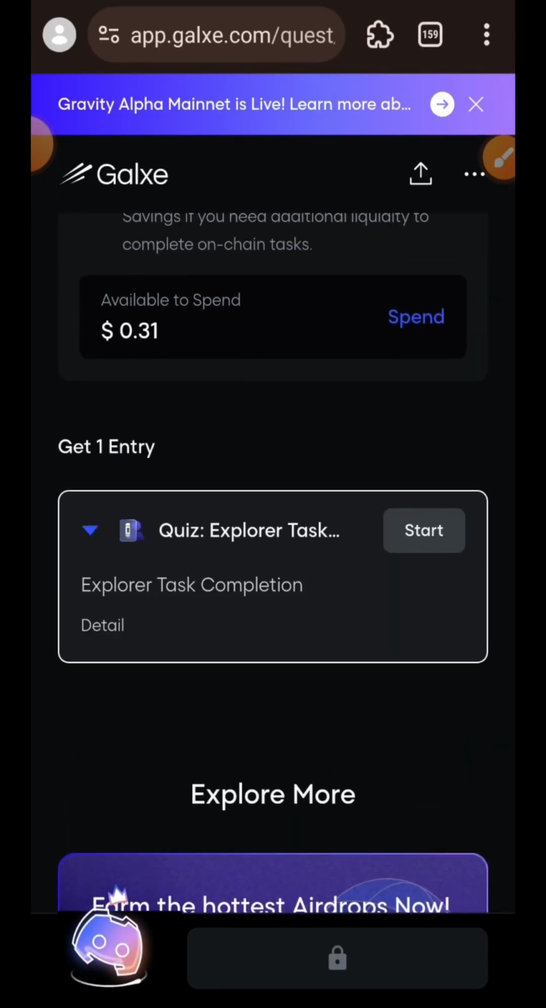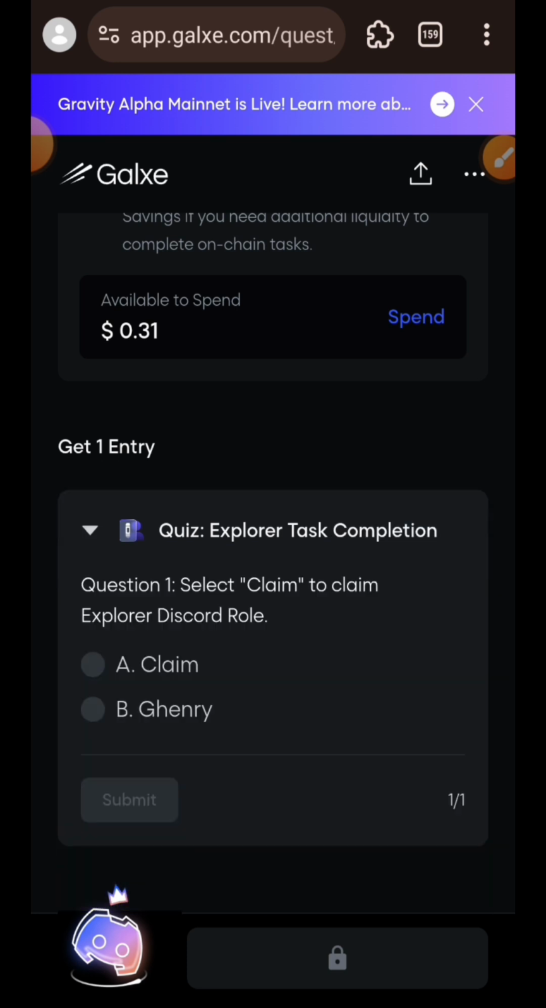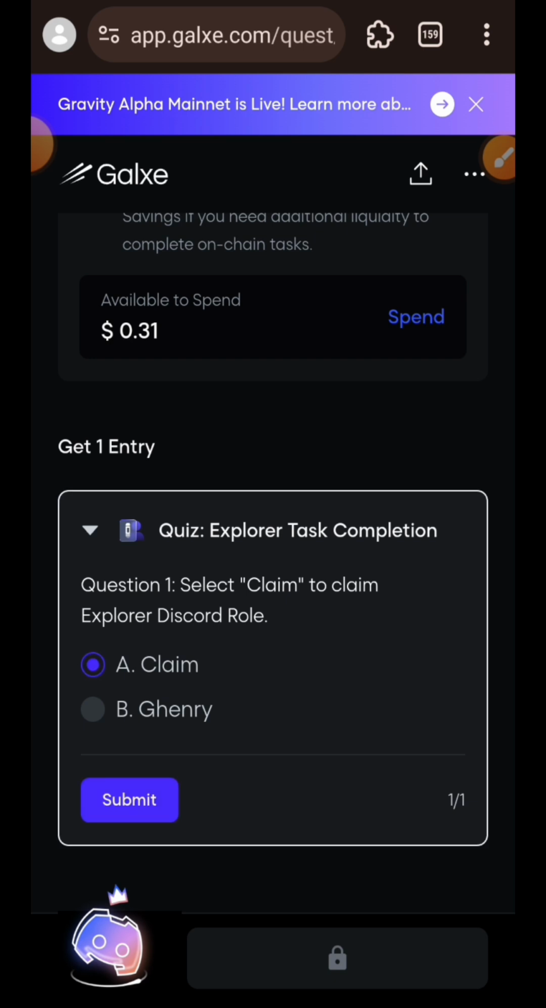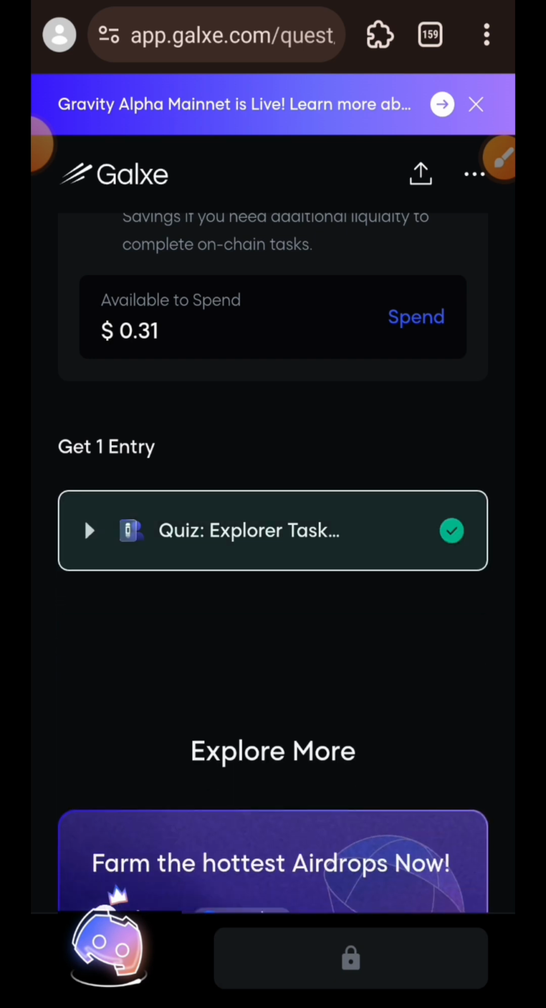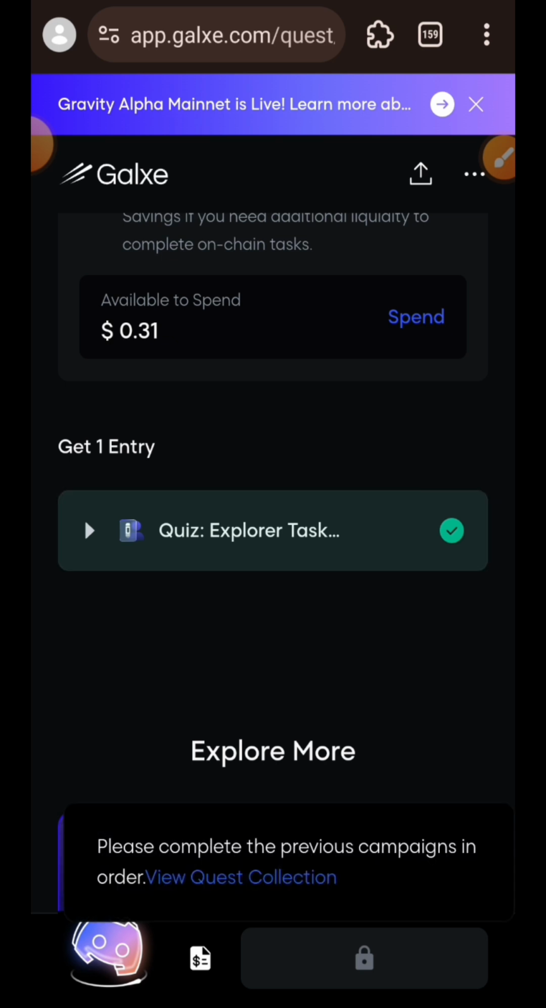Become an explorer task. What are we to do here? Click on the start button, then from the two options, choose claim. The task will become verified, but the claim button is still locked, and that is probably because there are other tasks on Henry that we are yet to complete, and once we have completed all tasks on Henry, we will then be able to claim this reward.